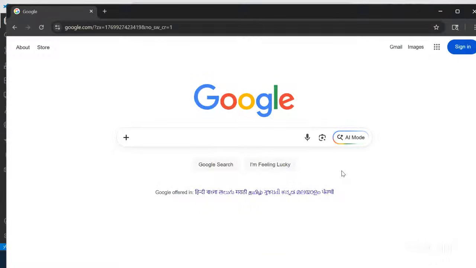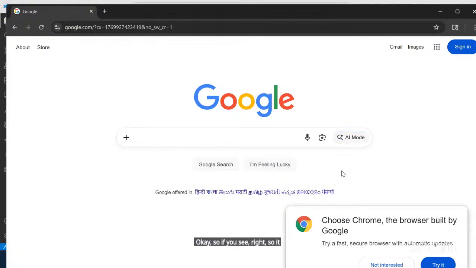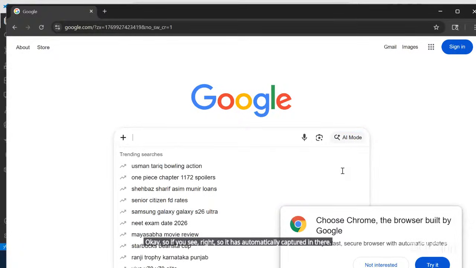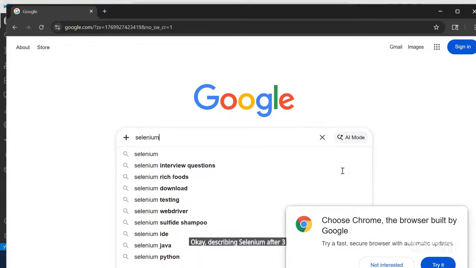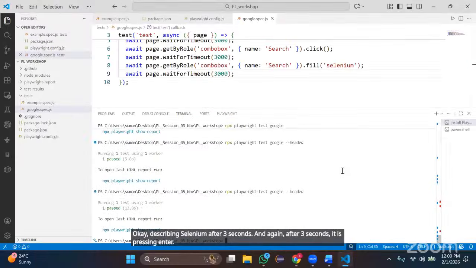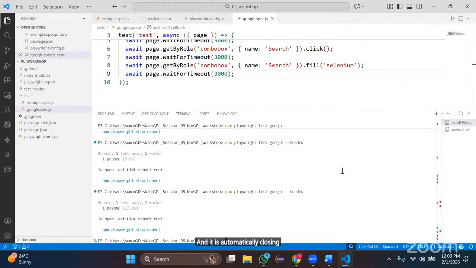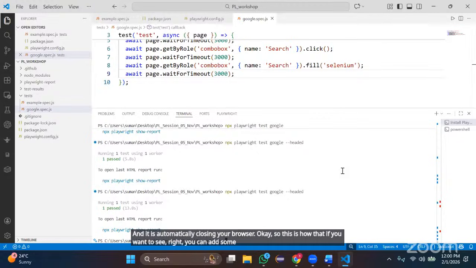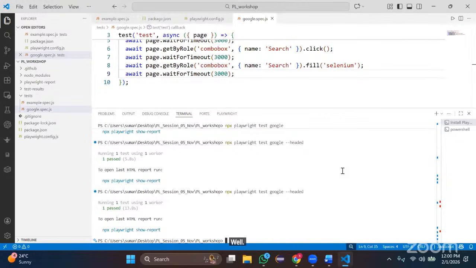Okay, so if you see, it has automatically captured it. See, it is typing Selenium after 3 seconds, and then after 3 seconds, it is pressing enter, and it is automatically closing your browser. So if you want to see that test, you can add some wait time, or else it will execute it speedily.